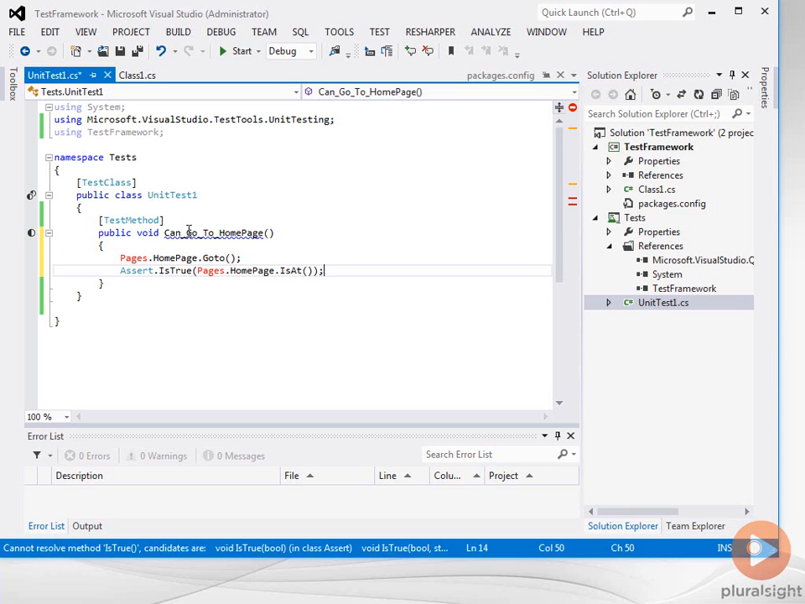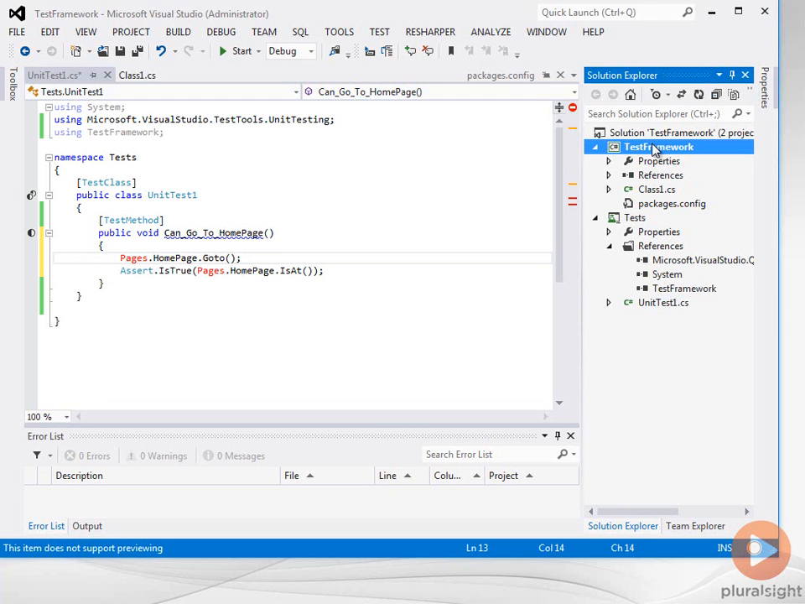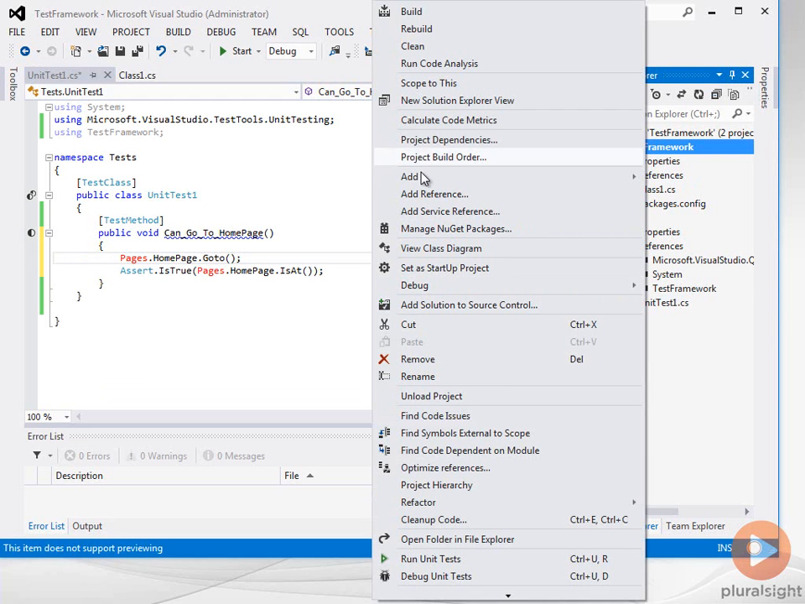And so what we expect to happen here is that we're going to create this pages.homepage goto method, and it's going to go to the homepage of Pluralsight, and then we're going to check to see if we're at that page, and we're going to assert that that's true. So we'll go ahead and start by creating this pages class, and we need to create this pages class inside test framework. So let's go ahead and make sure we do it there.